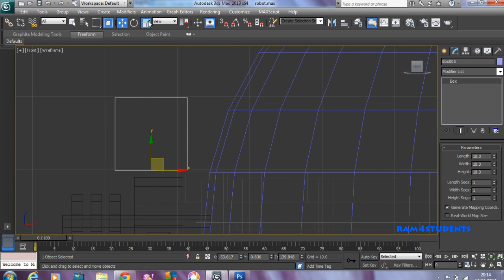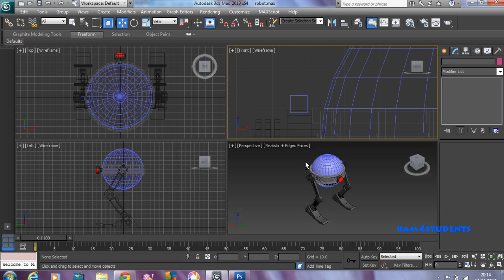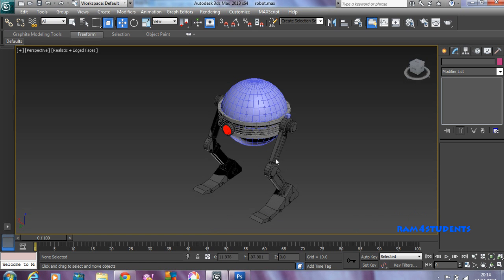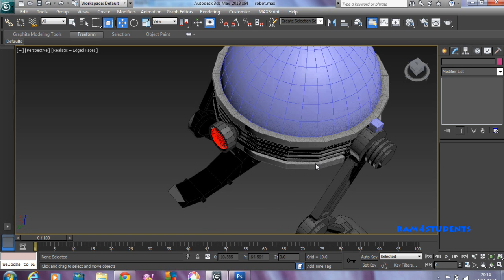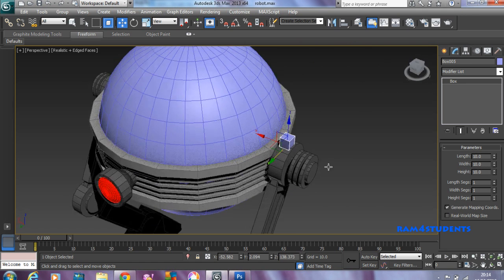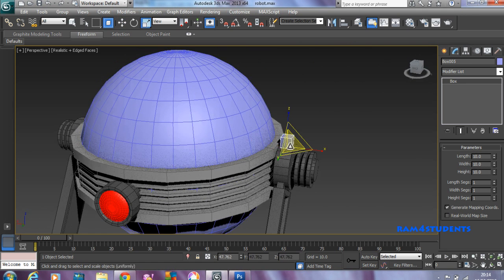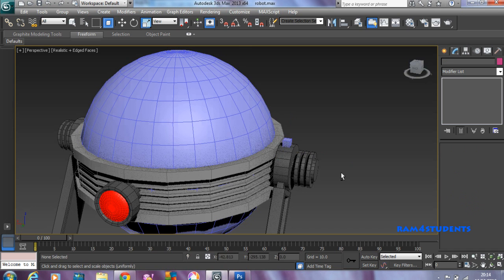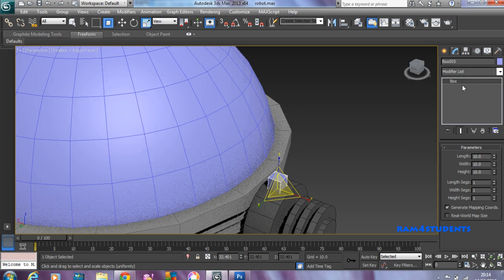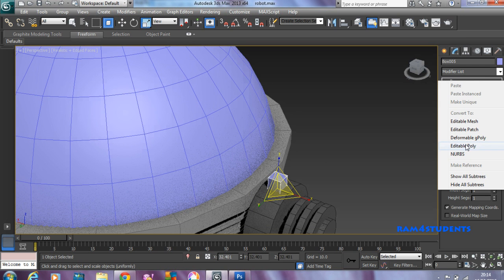And once it is done, I'll scale it down so that I can place it here. Let's check it out in perspective view whether it's placed perfectly or not. It's placed, but you have to move it a little bit, something like this. It needs to be scaled a little bit more. Once this is done, the next step is to convert this into poly.